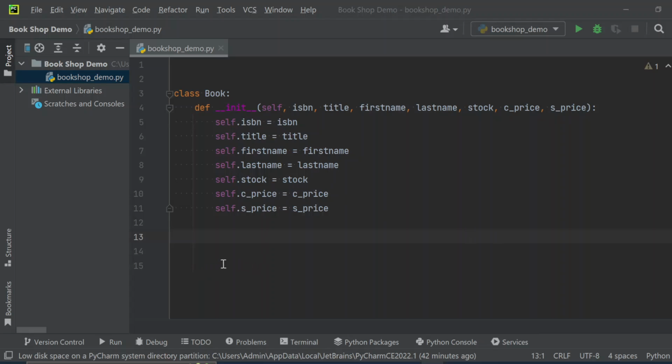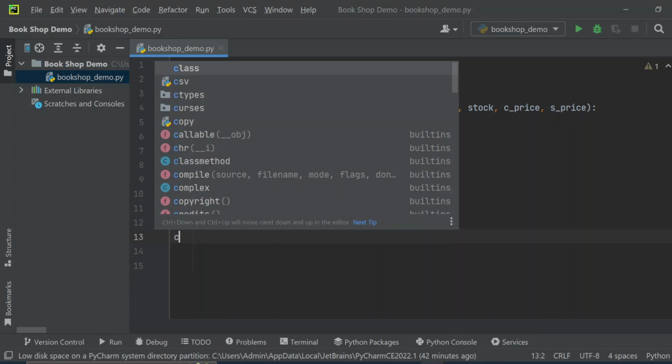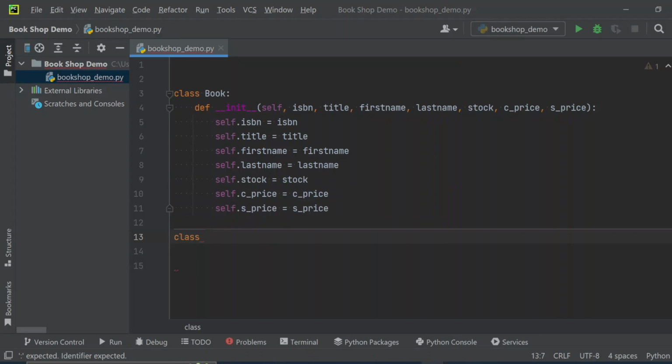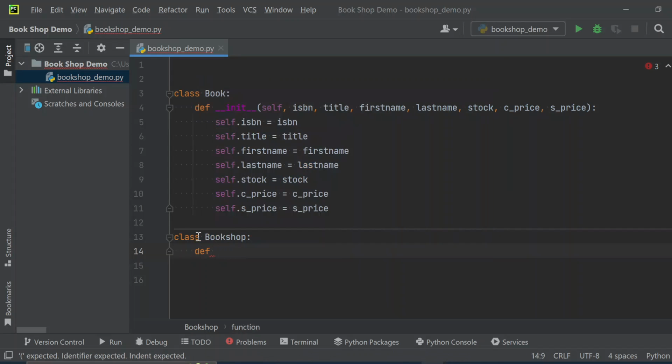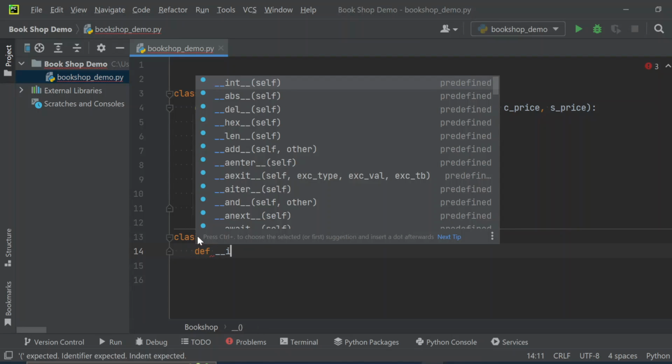All right, so in this video, I will continue to build the bookshop class. So we come here and declare our class. Lowercase c, class Bookshop. Okay. And it has its own init function, def __init__.